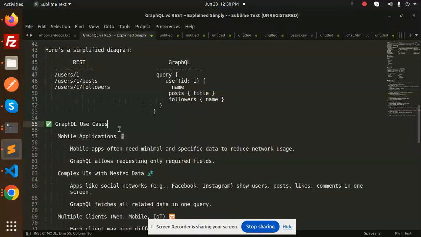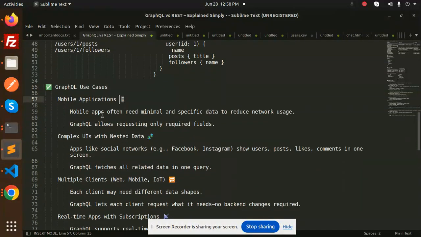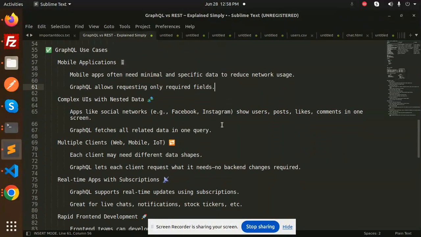GraphQL use cases. Mobile applications: mobile apps often need minimal and specific data to reduce network usage. GraphQL allows requesting only the required fields. Suppose in the REST API, if we have the endpoint and you are not doing select name from this, you are doing select star from this, it will return all the data irrespective of anything. But in GraphQL you can modify it. If you want the customer's first name or email, you will get only those fields.